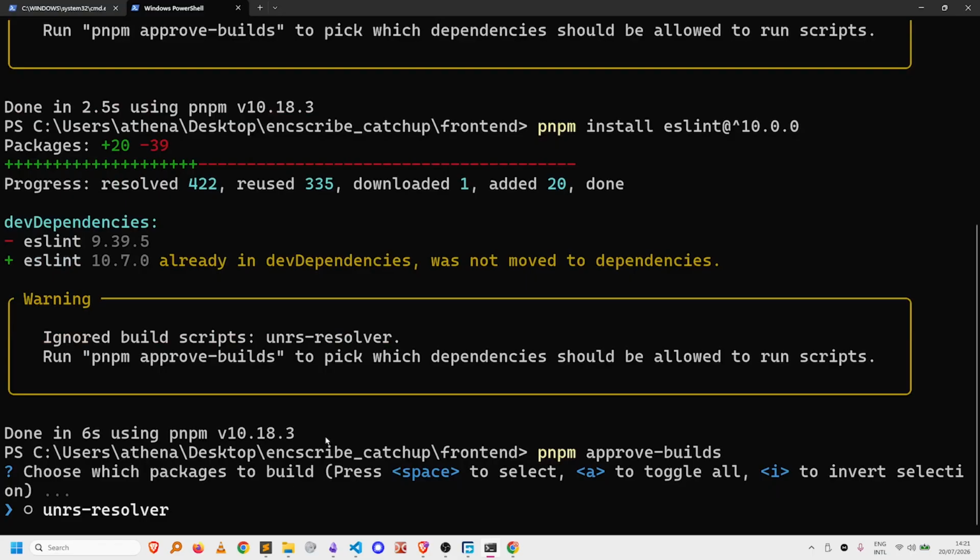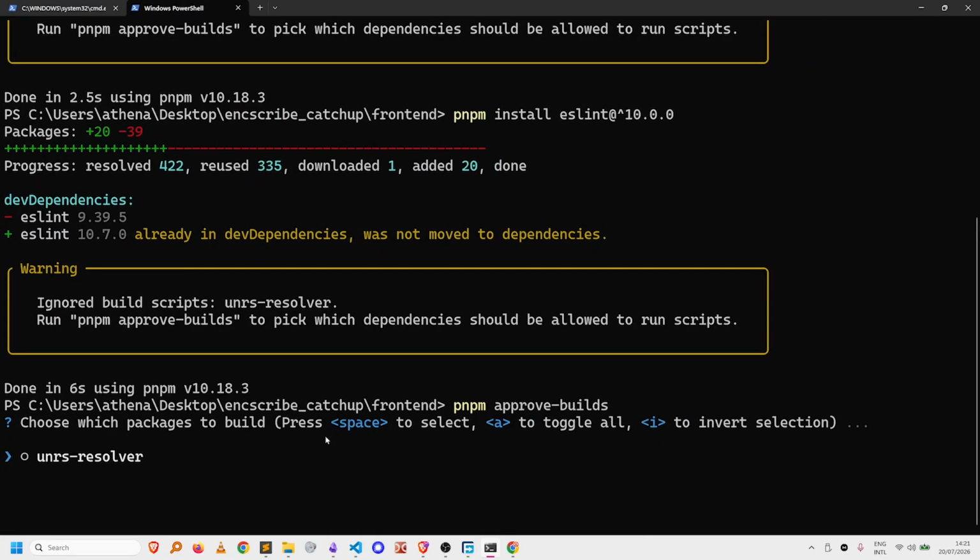And now we see here, which may be hard to see actually. Okay, there you go. So we have another menu, and we're told how to interact with it. You know, choose which packages to build. Press space to select. Okay. A to toggle all. Now we only have one, so we don't need to use this. I to invert selection. We don't need to worry about these two. We are interested in the space. Right now the arrow is pointing at UNRS resolver, which is what was being blocked over here, recall? Right, so we want to select this by hitting the space bar. And you can see this dot turns to white. And so now I can hit enter.